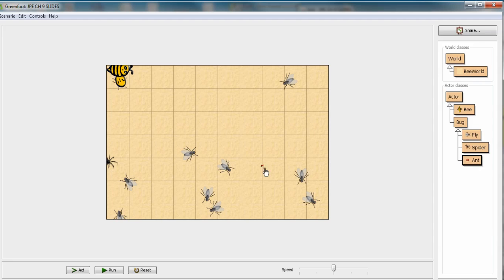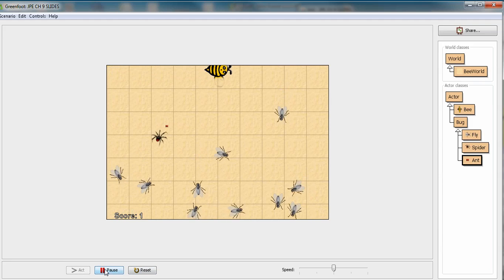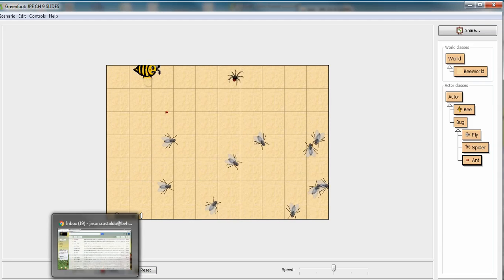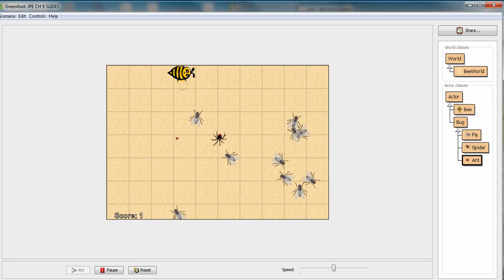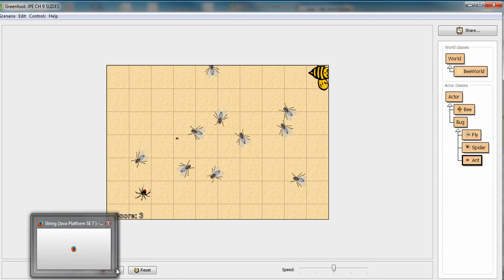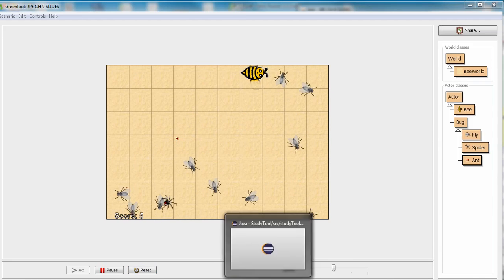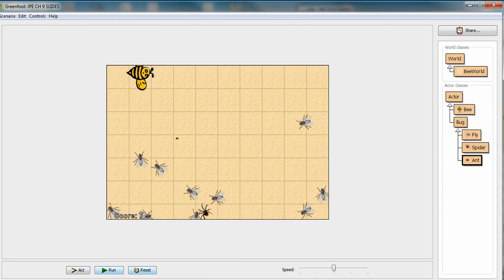Let's add an ant. And the only thing I'm going to worry about is moving that ant. So, U is up, N is down, H, J. Everything else should still work. So let's head back to the other slides.